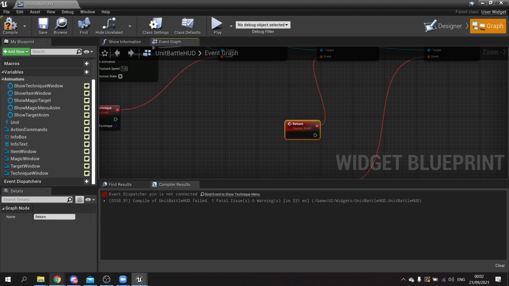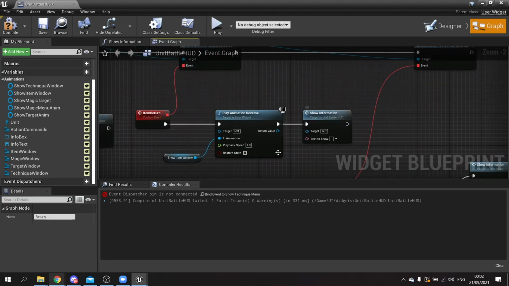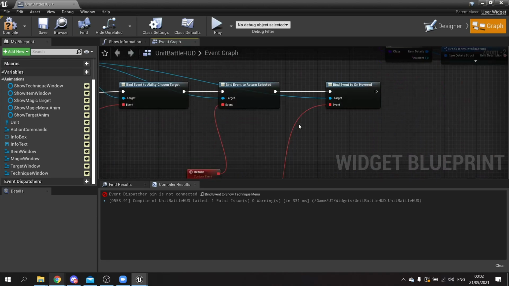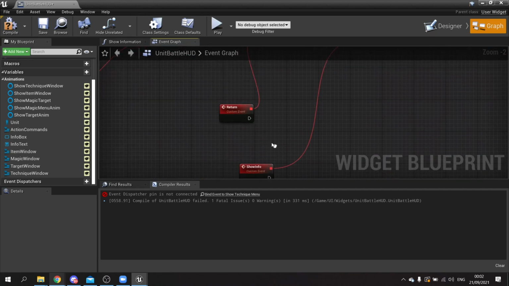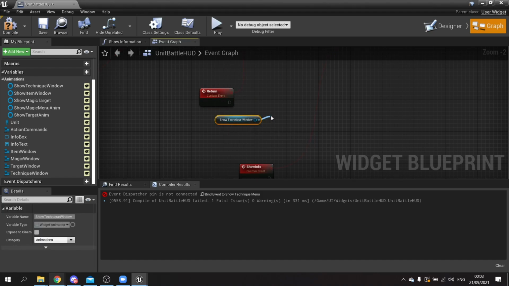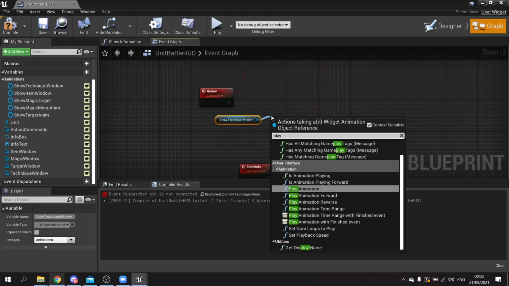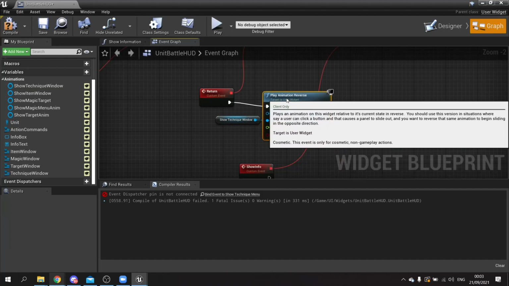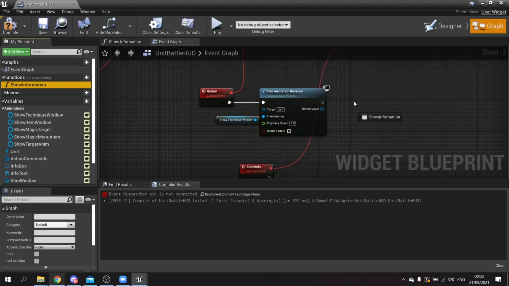Okay, so let's go through this. So on the return, we're basically going to do the exact same we've got here. So we're going to tell it to play it in reverse and then tell it to clear the show information. So on the return here, take the show technique window and do play animation reverse. And then call that function show information and leave it blank.